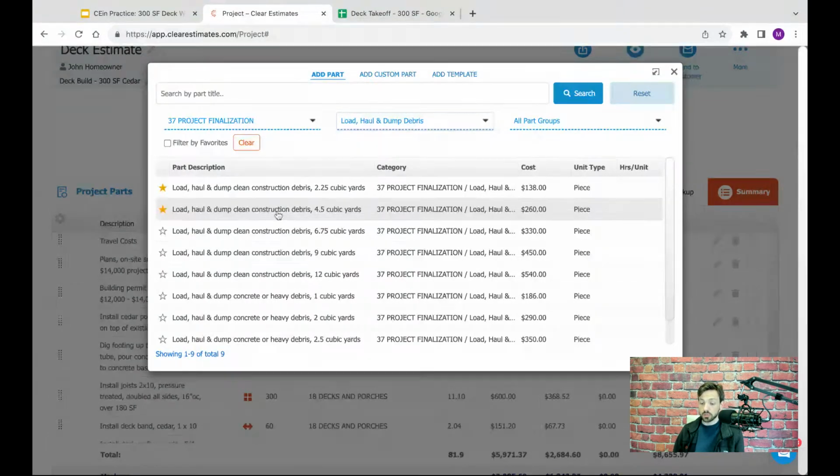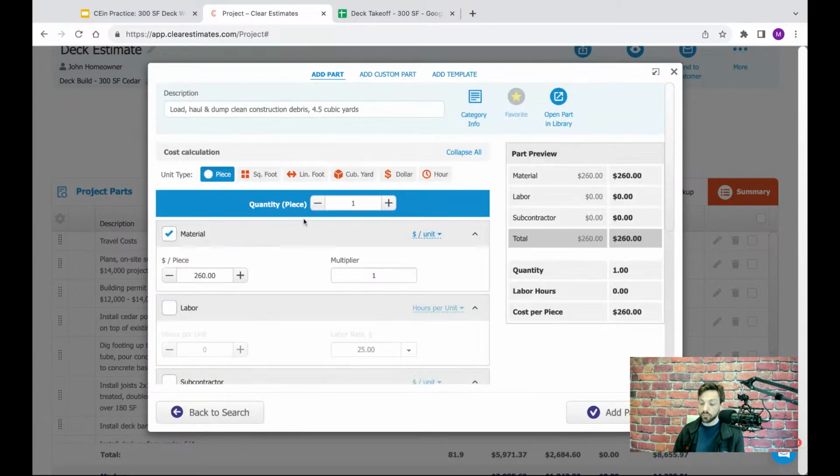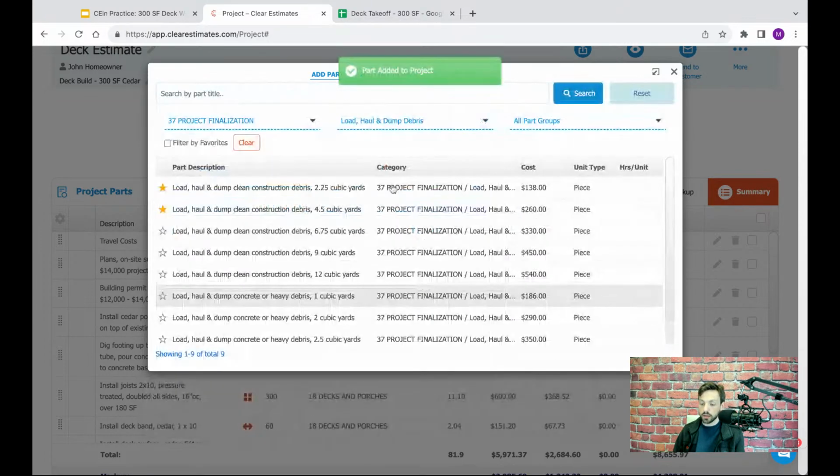So in layman's terms, what that means is that I'm just going to find how many cubic yards of debris I need to remove, and I'm going to click that part. And then it accounts for up to 4.5 cubic yards of debris in quantity 1 here. So I don't need to really add in any quantity. It's just sort of already populated that cost. So we're going to go ahead and add that part in.